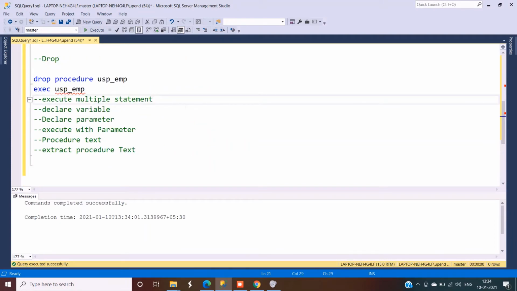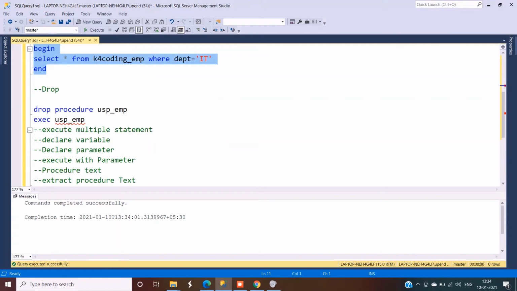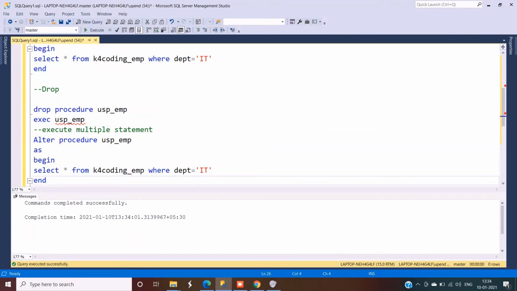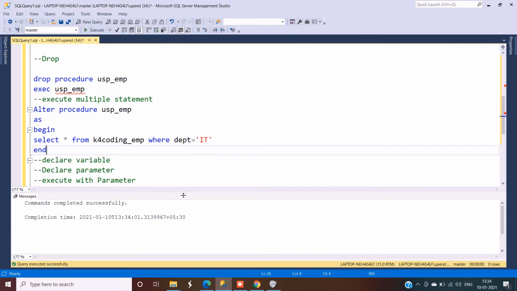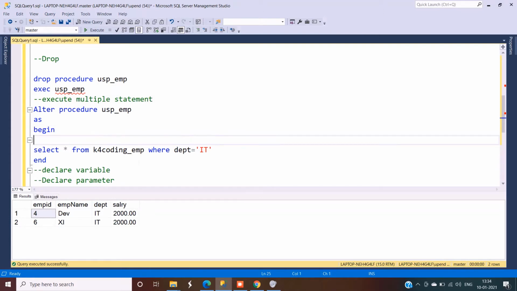So till now we have completed CREATE PROCEDURE, ALTER PROCEDURE and DROP PROCEDURE. Now we are going to learn how to execute multiple statements in a stored procedure. The structure remains the same as we created in CREATE PROCEDURE. In this statement we are going to execute multiple statements like insert, update, delete and select. Not going to delete anything, because if we delete the data then we are not able to view anything.